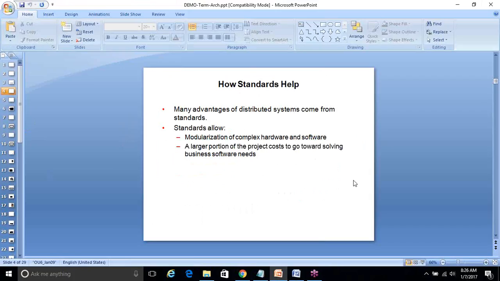Either to work with distributed systems, you follow a standard. Similarly, Java has also been maintained appropriately. The standards allow modularization of complex hardware and software from a distributed perspective, and a large portion of the project costs go towards solving the business need.